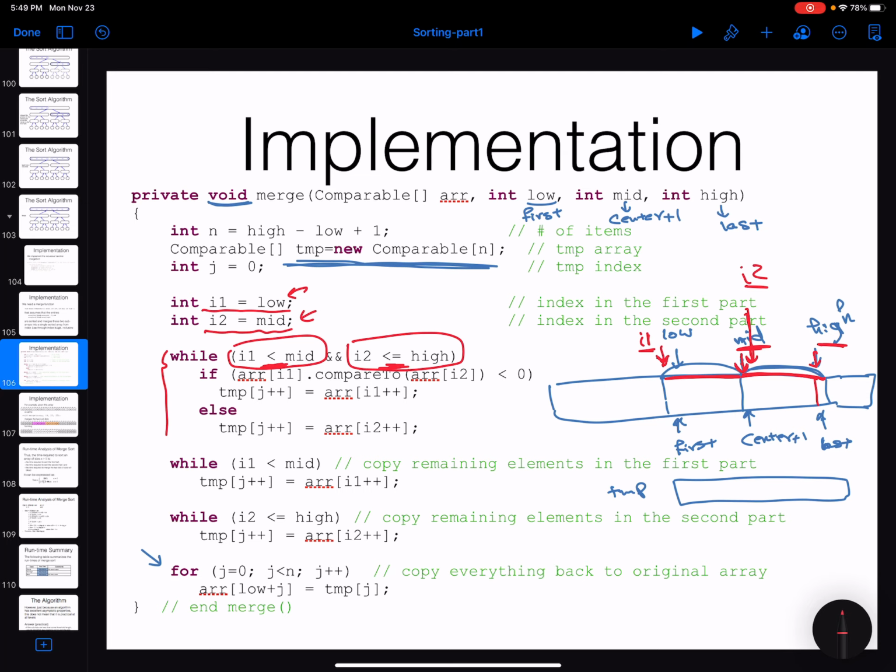So this loop just iterates over I1 and I2, just compares them. Always get the smaller one and copy it inside temp. So there is another index, we call it J. J is initialized at 0.